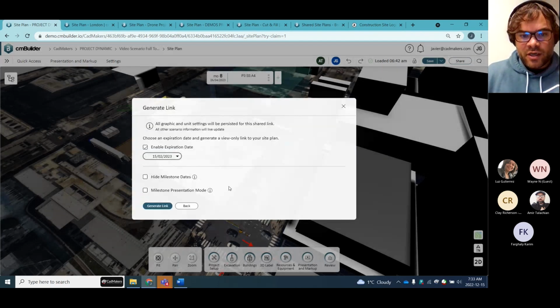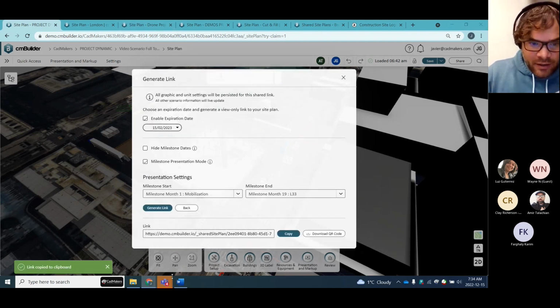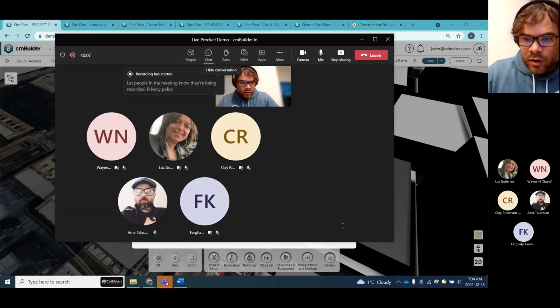But let's say I just want to generate a link. I just want to do something like this. So I can go into, like, hide my milestone dates. Let's say I don't want to show the owner. Maybe your schedule has dates, but you don't want to show the owner the dates just yet. So you could just generate a link right here, and then I'm going to pop this in the chat. I think this should work. Could be wrong.